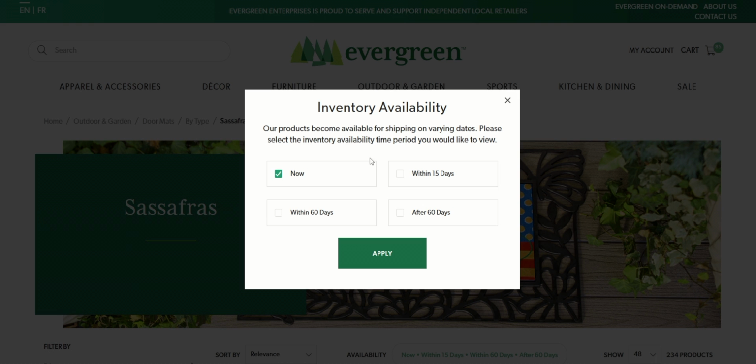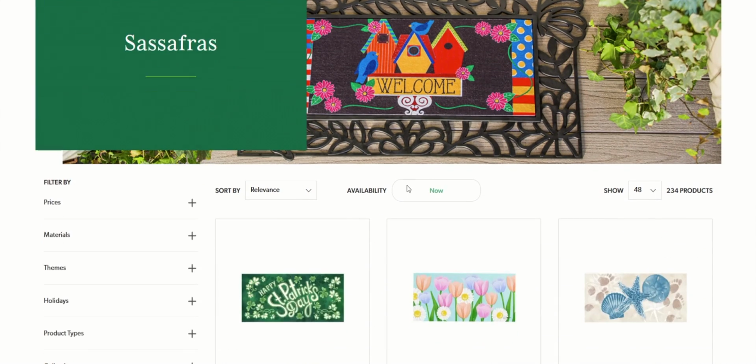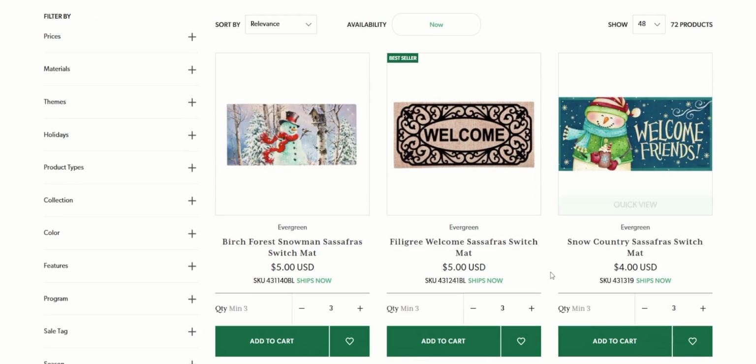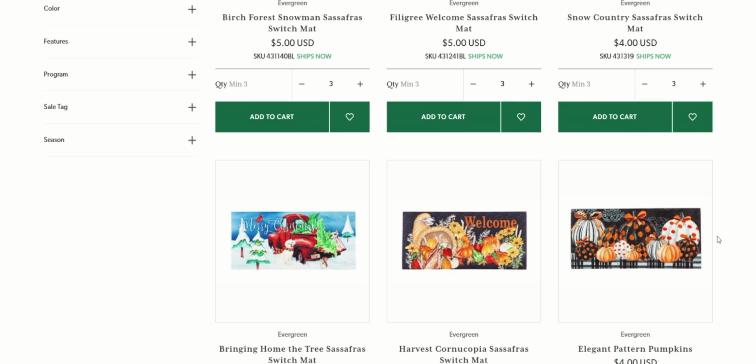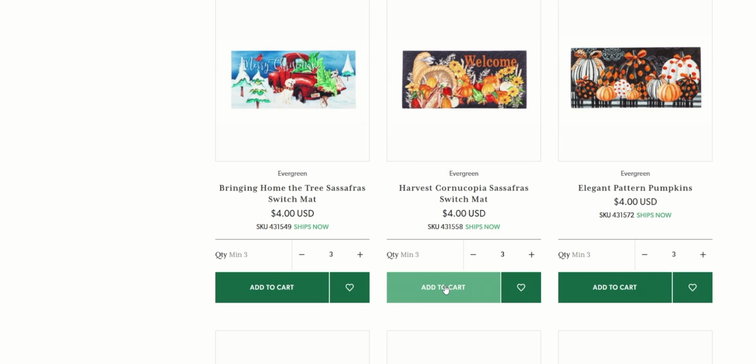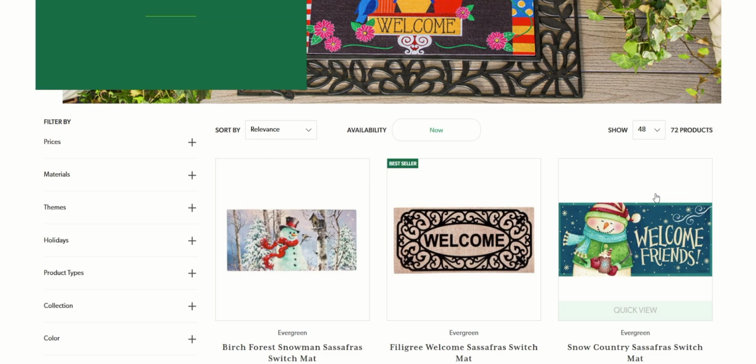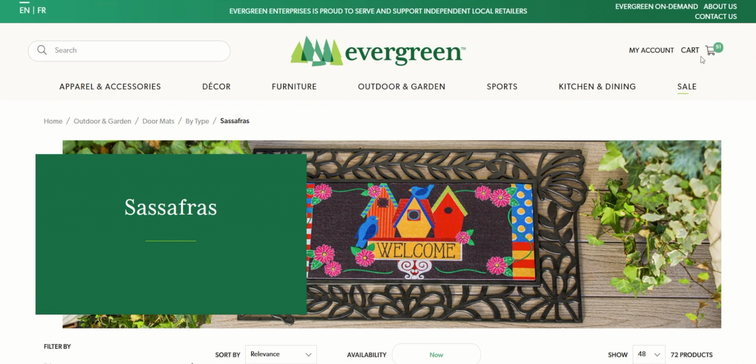So for example, if you want to shop our website with products that are only available now, you can choose to do so by hitting apply. And as you can see, the product selection auto sorts to only show you those products that have that inventory that is available for you to purchase now. So I'm going to go ahead and add a couple of those items to the cart. Now up at the top is the cart, and at this point there's 91 items.